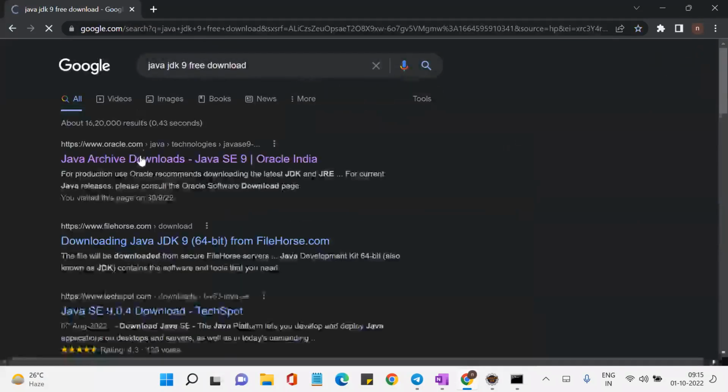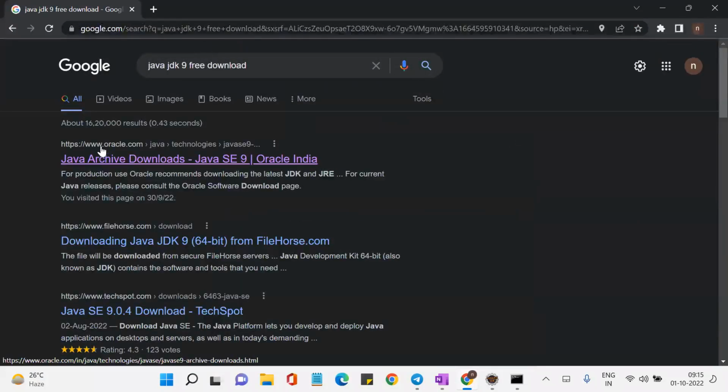Okay, just enter. See the first one. Oh, okay, first link. See, wherever you see Oracle, it may be the second link or it may be the first link. Now why are you going for the Java archive downloads? Why not Java download? If you just go to oracle.com, the latest versions available for you are 8 and 11 or 17.